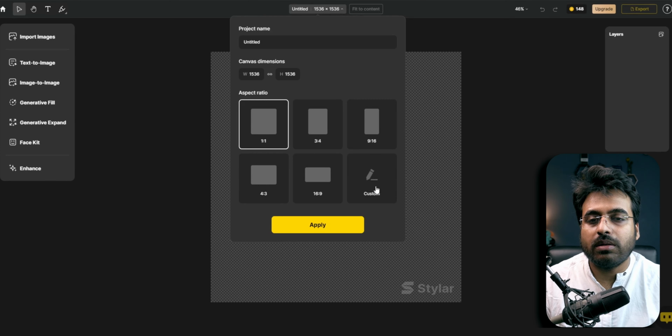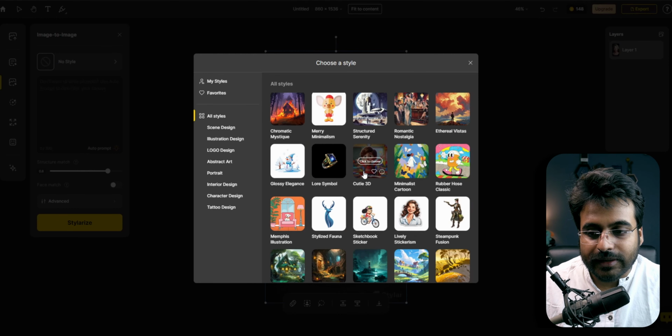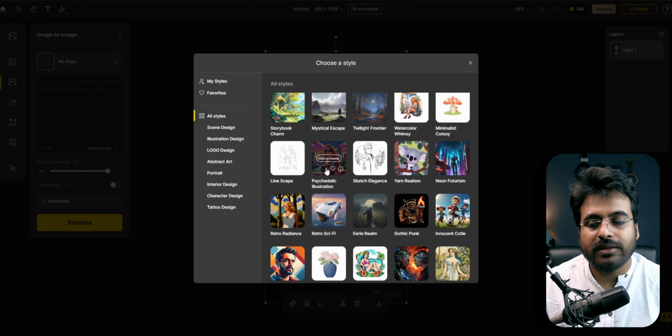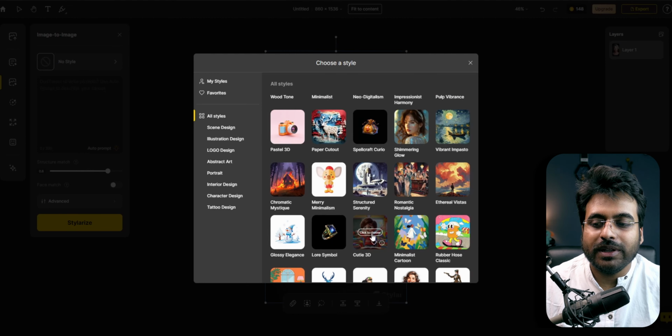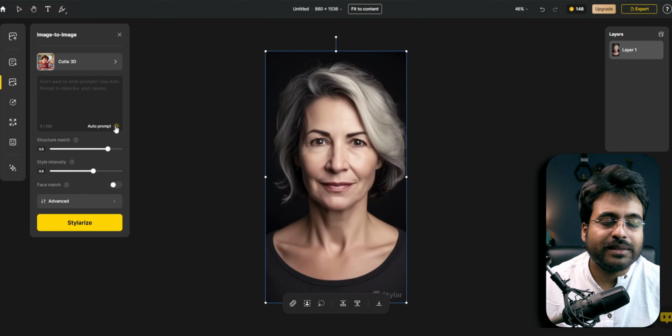Select image to image. From the style window, for example, hyperbolic portraiture, Qt 3D, psychedelic illustration, etc. But if you want to view all of the similar styles in one window, click on character design. There are quite a few styles. For starters, I am going with the Qt 3D option. You can select an auto prompt or just let it be as it goes.